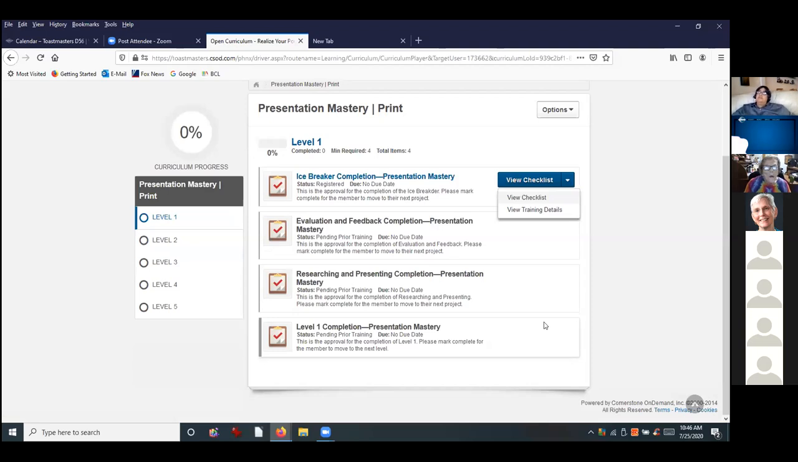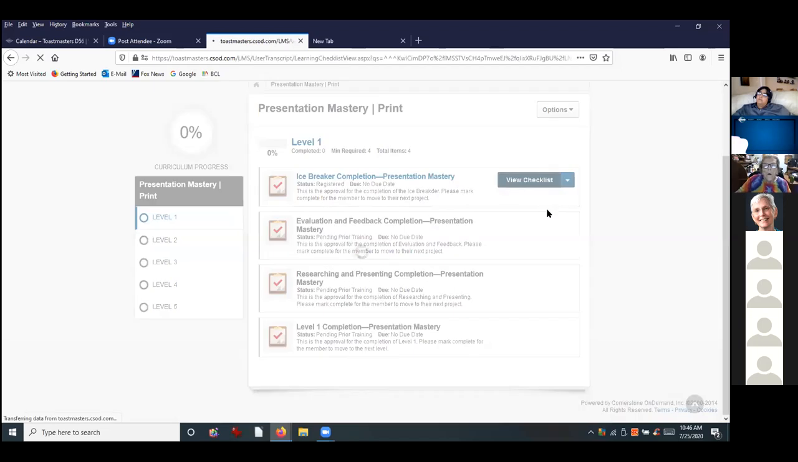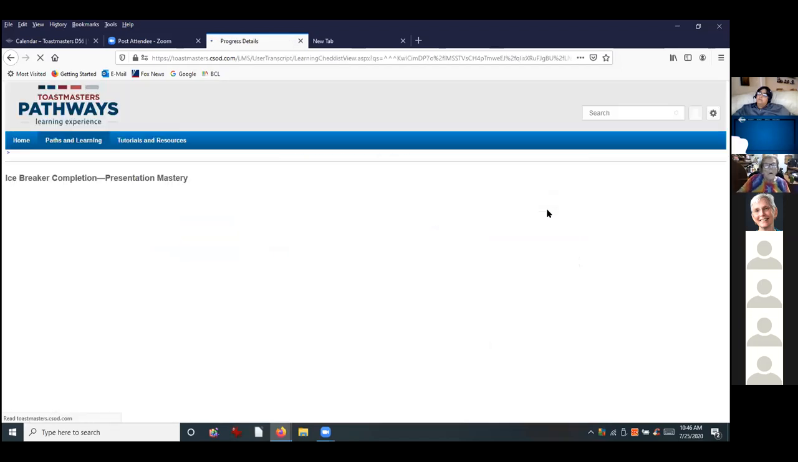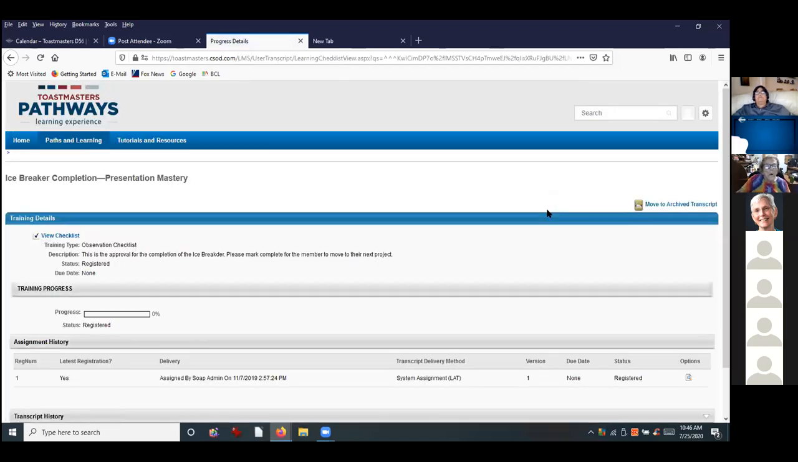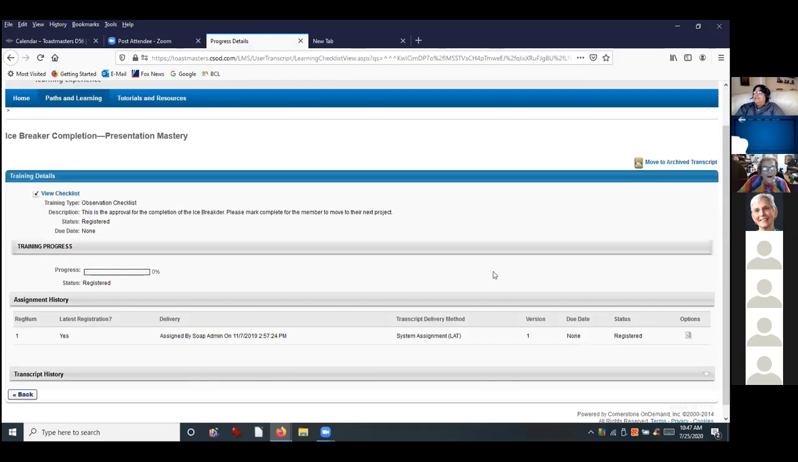Okay, so she can't see all the things that we see because she's got the paper materials. Well, she should be able to, though. You should be able to do both, but I don't know why. Just view training details in there. Yeah, where you are now. I had never seen this before, and that's why I was going, okay, I'm going to punt.